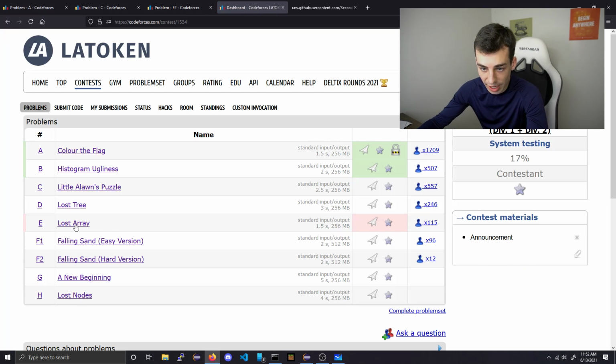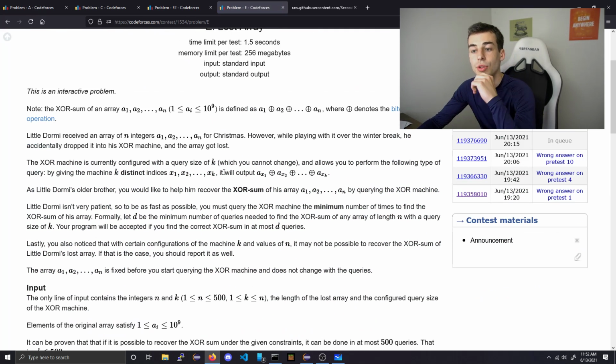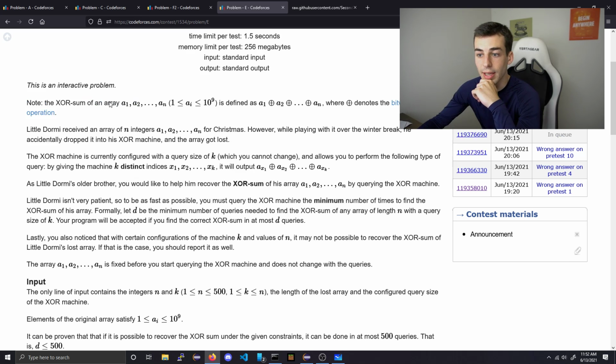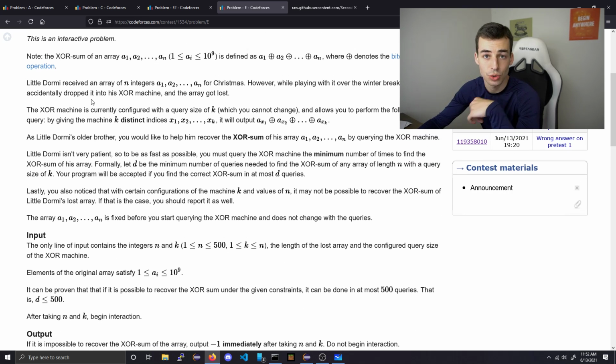So two more left. I guess we have E, F1, and F2. All right, so E, lost array. So you've got this array, and you want to know what the XOR of the entire array is. But you can make these queries where you give the interactor exactly k nodes, and then the interactor will tell you what the XOR of those k nodes are.